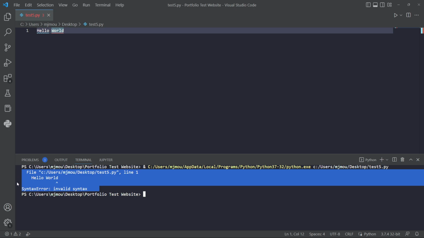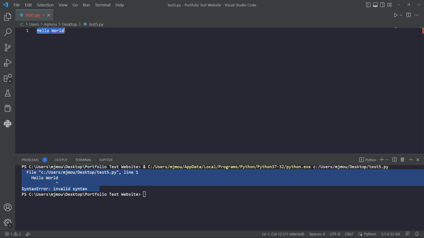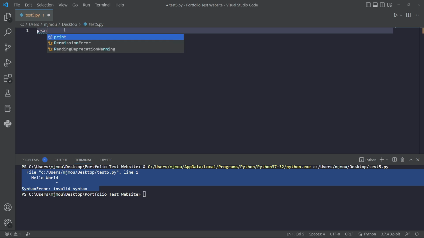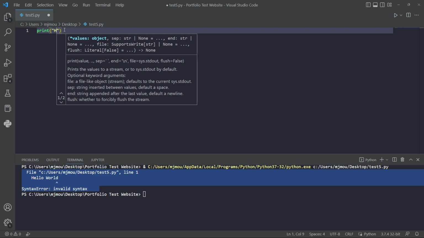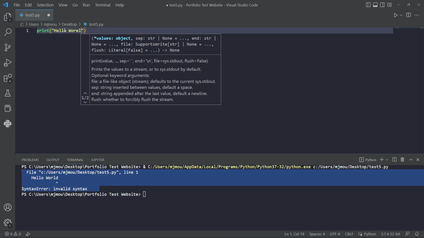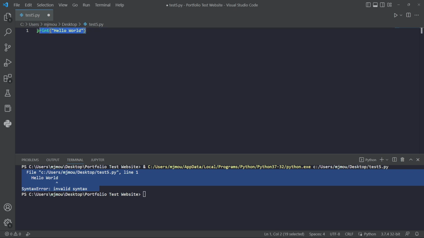What's happened is we've not written it in Python code, we've written it in English. So let's see what we need to do. First of all we need to get rid of that, and we would type the word print, open brackets, quotation marks, hello world. Just like that. What this is doing is putting it into Python, language that the IDE can understand. You're saying you want to print to the screen the words hello world.